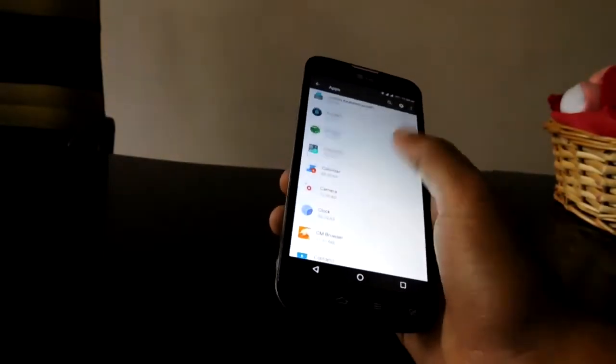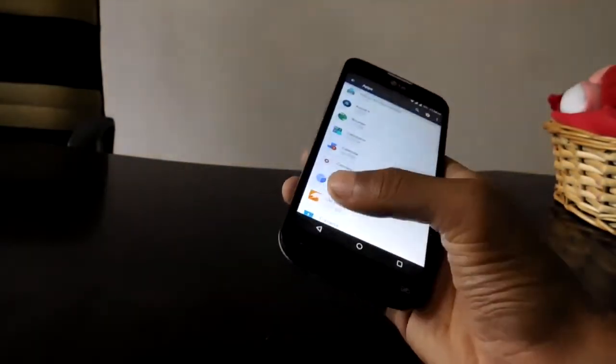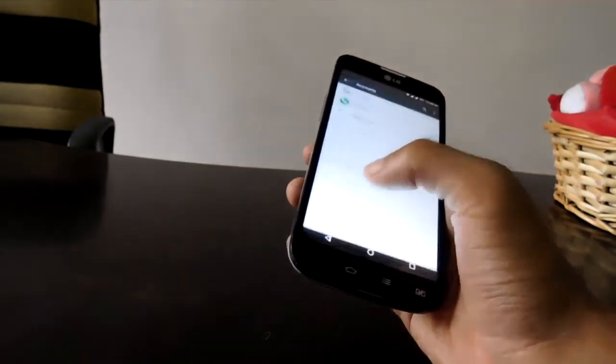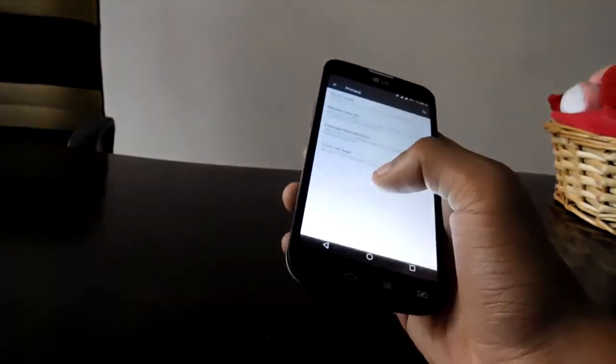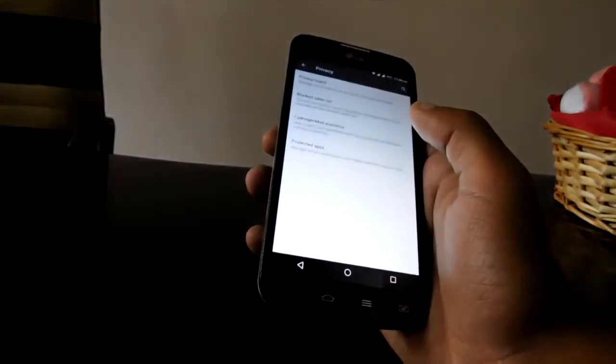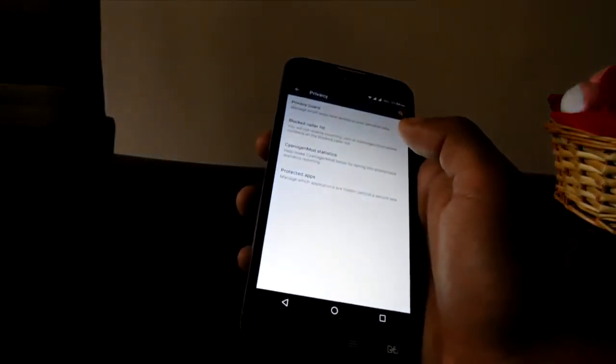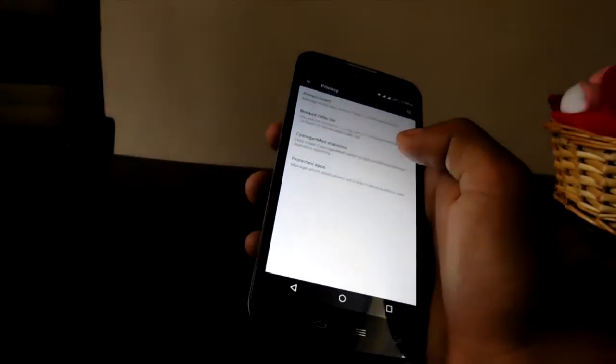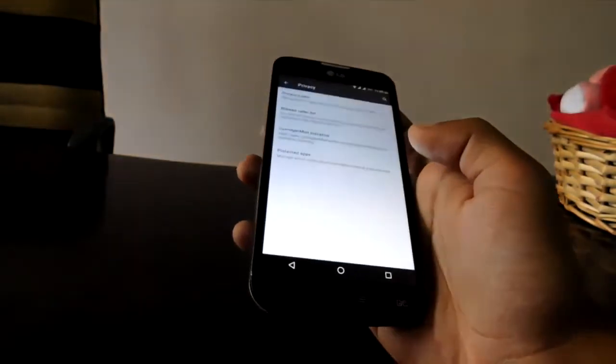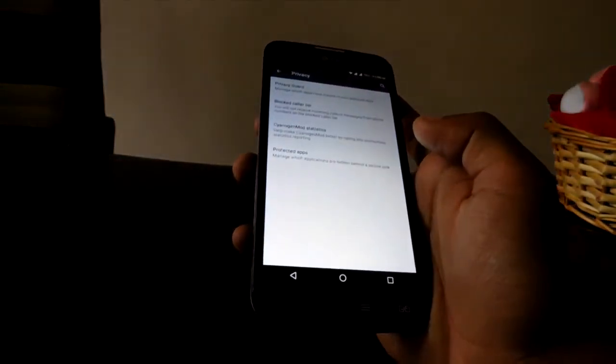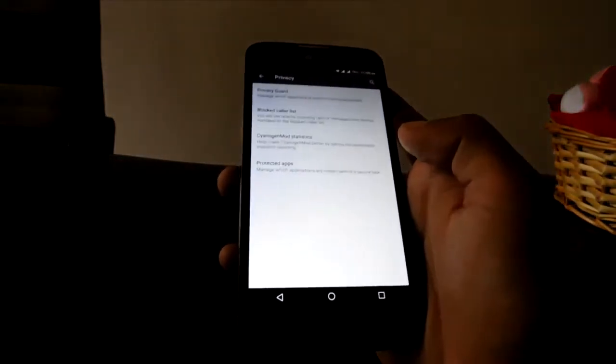Then there's apps, so you can view all of your apps and how much space they are taking. Then accounts, privacy, here you can see privacy guard, blacklist, anonymous statistics, and protected apps. So you can manage which applications are hidden behind the secure lock. In privacy guard, you can manage which apps have access to your personal data.